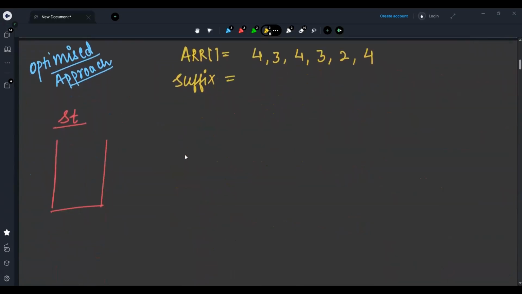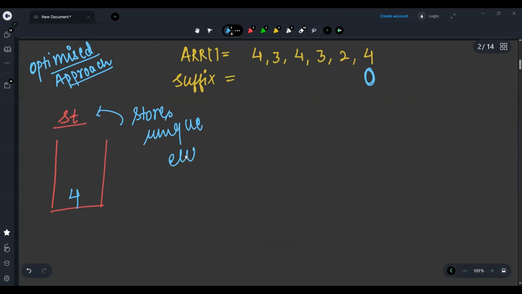We will optimize this approach using a suffix array. Let's understand how we create this suffix array. Initially it is 0, because the number of right elements is 0. Now we will insert this 4 in the set. Next we come to 2. Now the number of elements in the set is 1. The set stores unique elements, so we will add 1 here. Next, we add this 2 here. Similarly, here we come to 3.